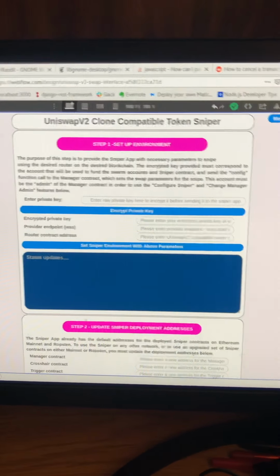Next step, update the sniper deployment addresses. Right now the sniper has default sniper contract addresses for mainnet and Ropsten. If we upgrade those, or if we want to use something like Binance or Polygon, then I'll give you the deployed addresses, and you'll have to add them here and update it before moving on. And at each step, I have a status area to give you updates.